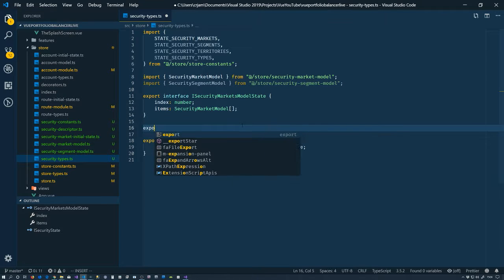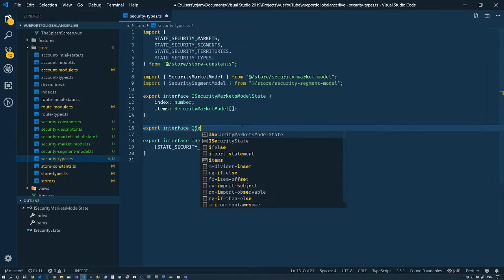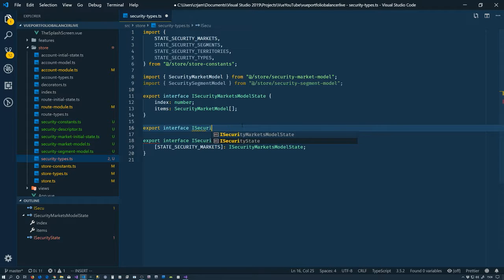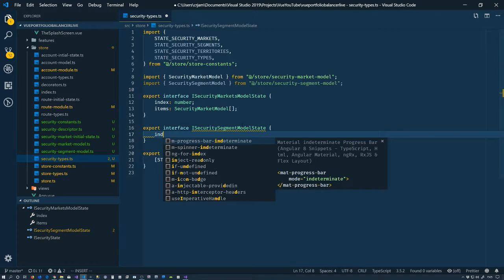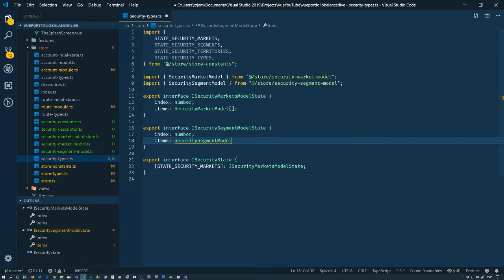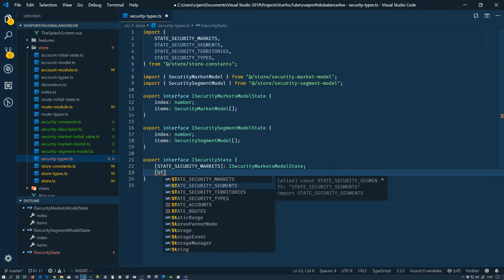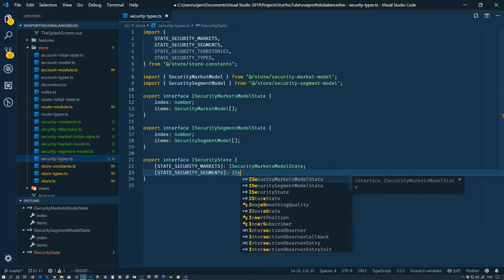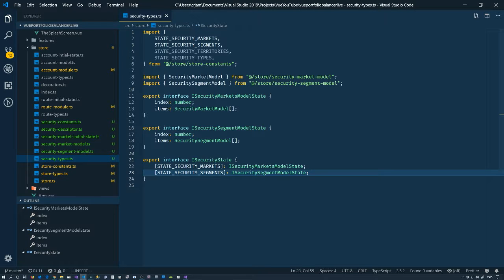Have our same interface. Security. Uh-oh. Can't get help typing something new. Security, what do I call it? Segment. Probably should be segment since the other one was. But state index, which is a number, and items, which is the security segments array. Perfect. Let's go ahead and define that. So we have the segments, security segment state, save it.